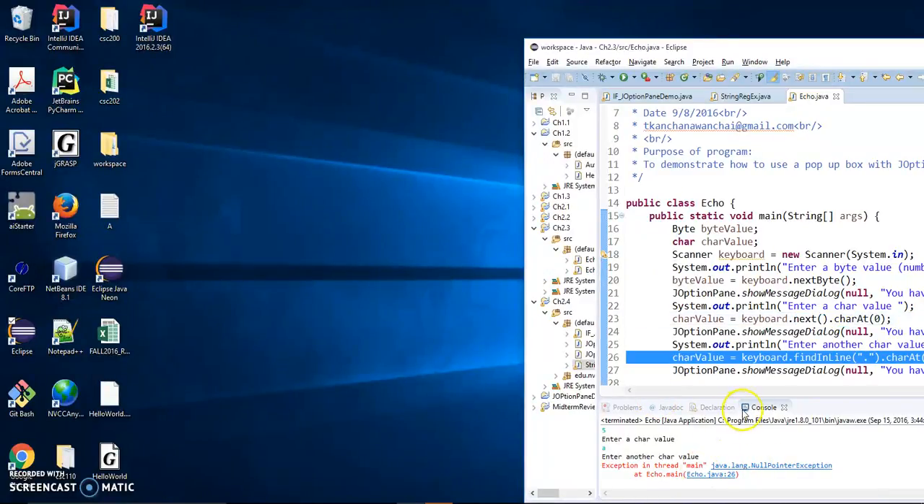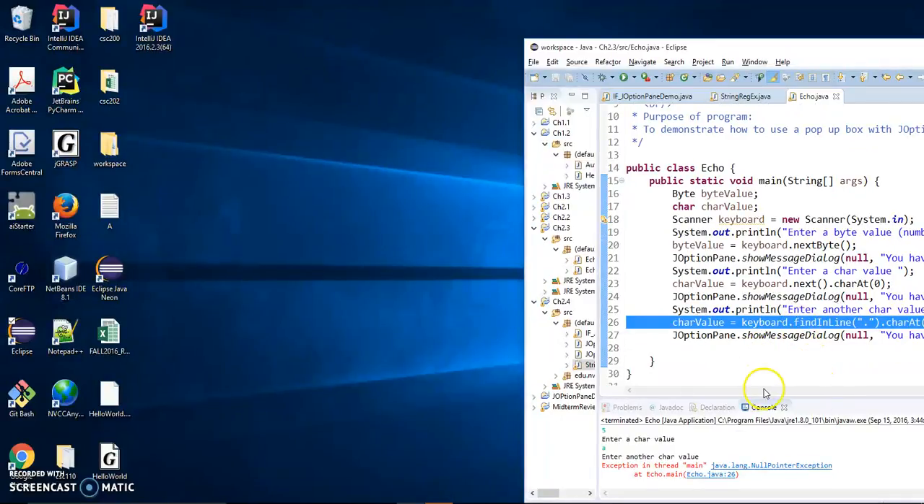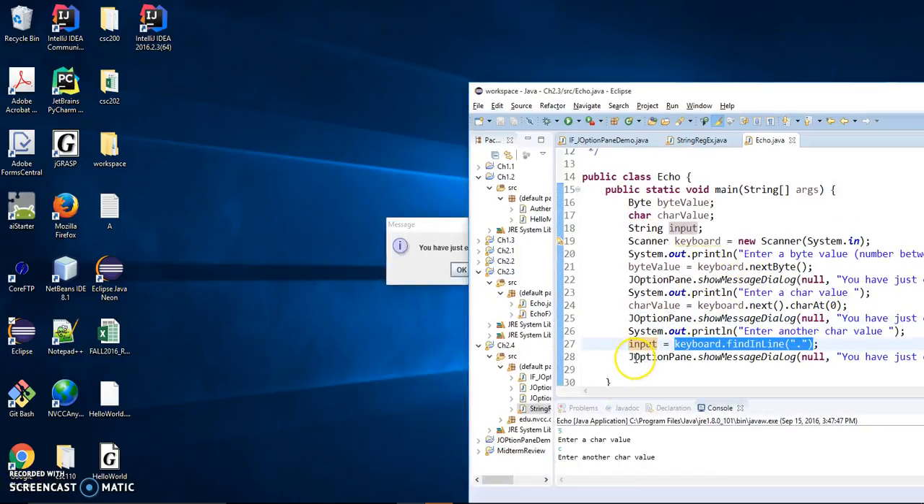Okay, so we get a null pointer exception. That means something is null at that line. So let's check what's wrong here. I'll just try to test keyboard.findInLine instead.